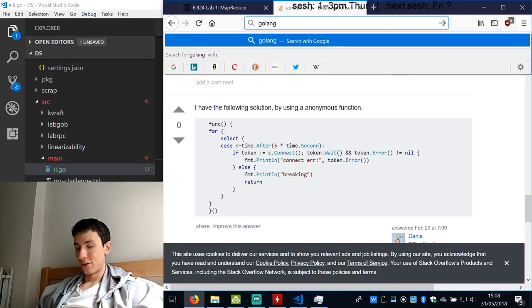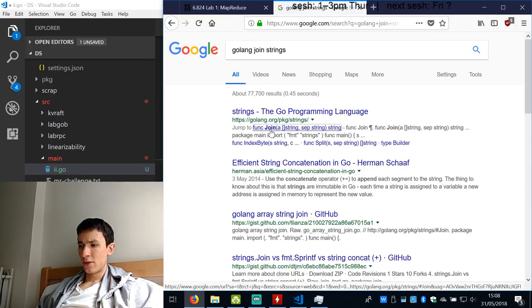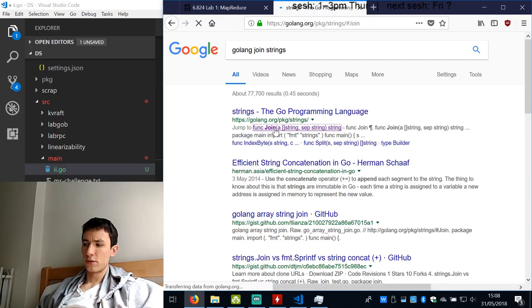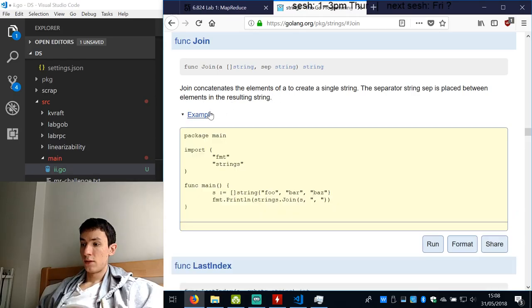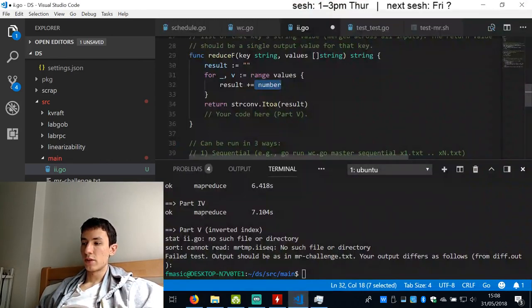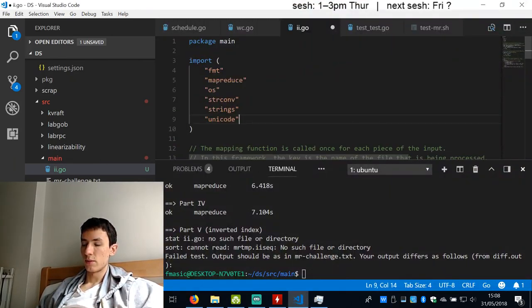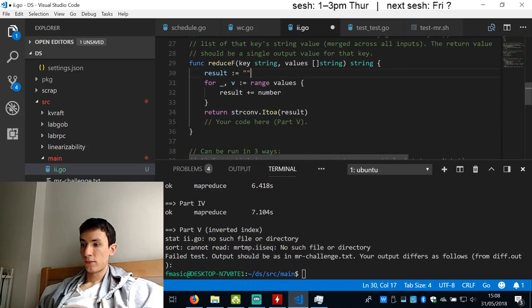Yep, so Golang join strings. Yeah, check it out. Join string, sep string. Sep string is hopefully optional. This is in package strings, is it? Well, you say sep is optional. It looks like it's not. I'll try not putting the argument in, but I might have to. Okay, import strings. Scroll up. Strings is already imported. Scroll down.